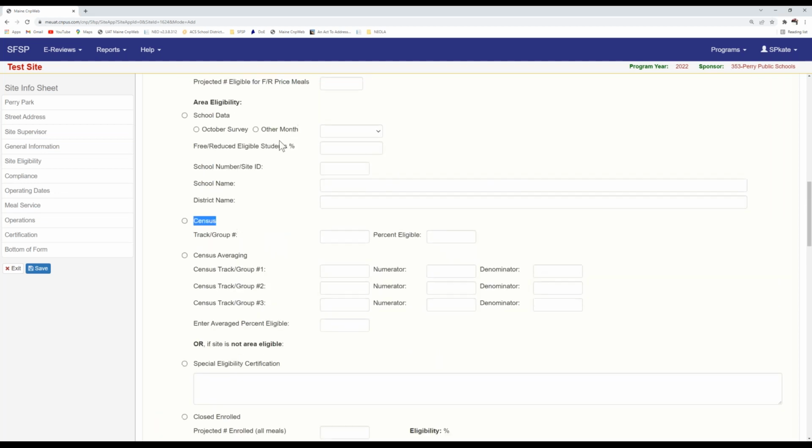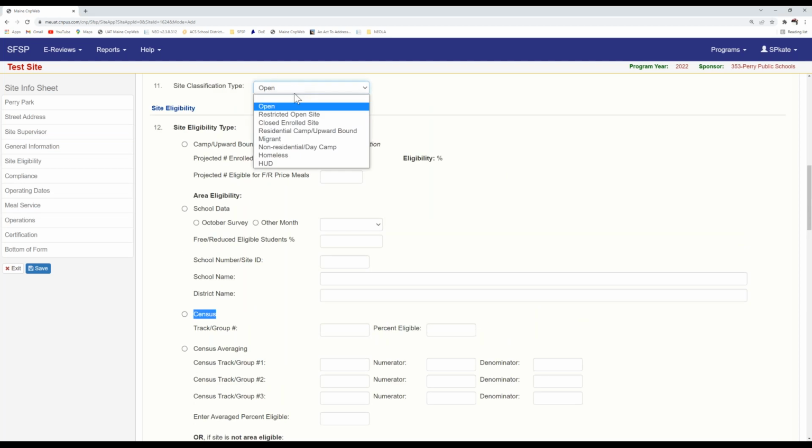You are either feeding kids that live in the area and the area qualifies. So again, this is if you clicked closed enrolled up here, you could use school data if the school in that area qualified, or census. That's only if you're feeding kids that live in that area and would attend that school. And this is a special waiver that USDA has let us use for the last 4 years, so we're still using it, and that's why it's a little wonky.